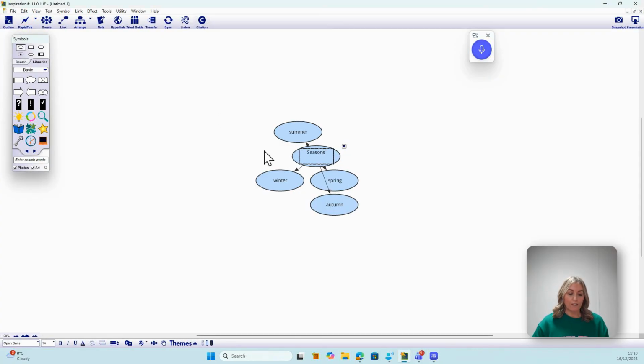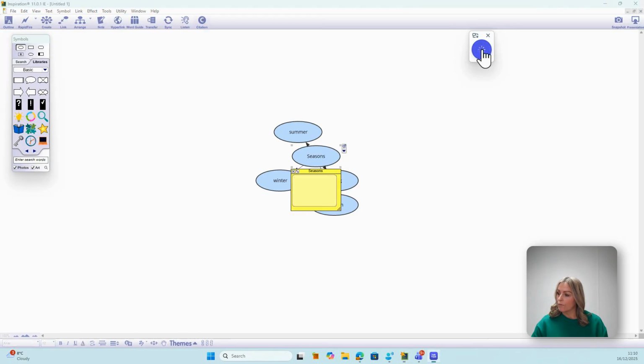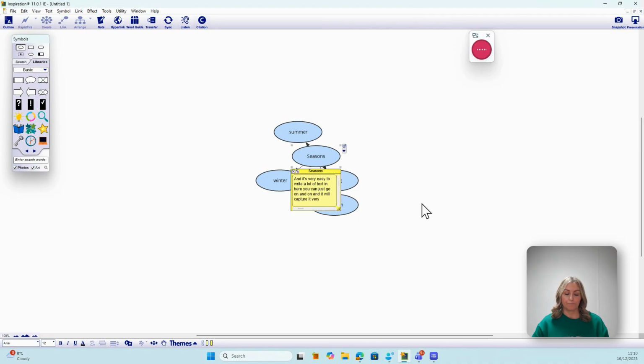You can also write a note with it. And it's very easy to write a lot of text in here. You can just go on and it will capture it very easily. And that's how to use TalkType. Then you just use all your regular tools as usual. It's very easy and it's very user-friendly.